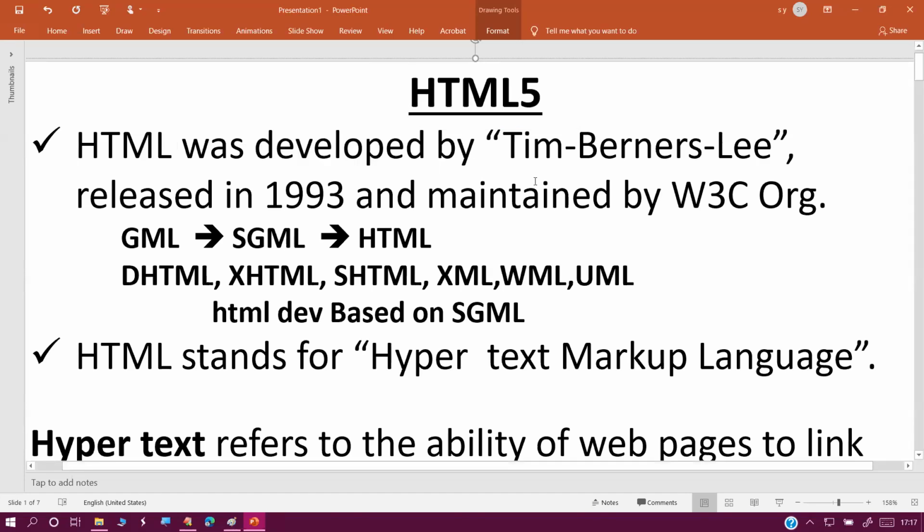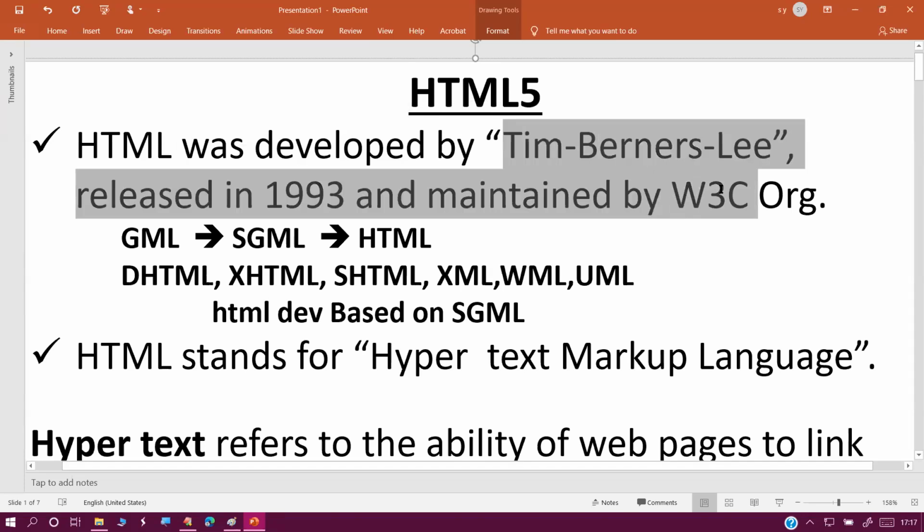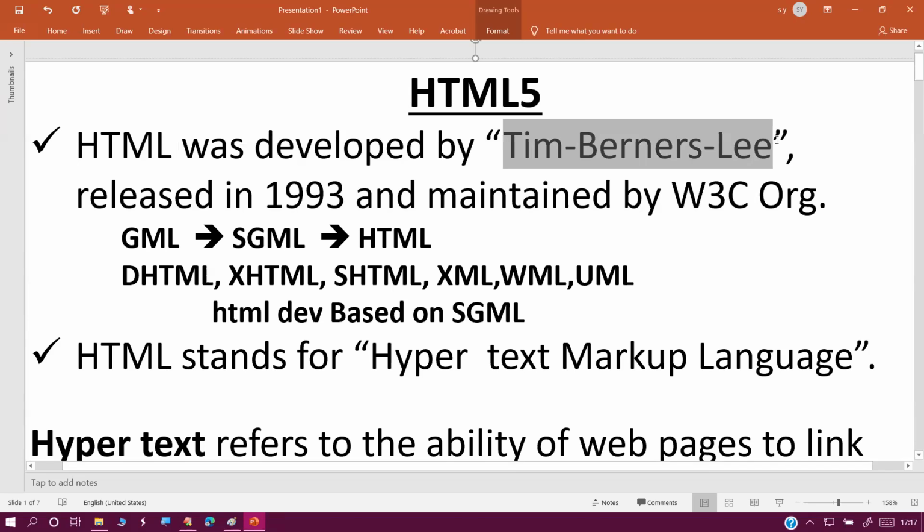So HTML technology or language was developed or invented by Tim Berners-Lee, who is also called the father of web. Remember, Tim Berners-Lee, father of web. Why, sir? The web was invented by the same person. The websites were started by this person only. And www is also designed by the same person. The HTTP protocol is developed by the same person.